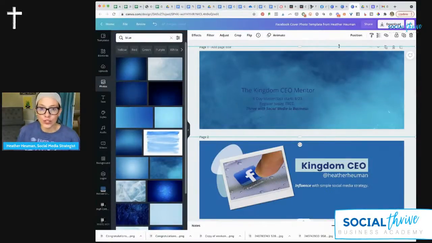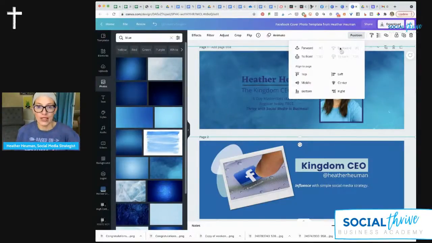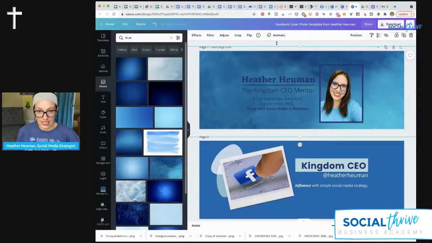All you would do is click on this button in the top right that says position. Then I'm going to click backwards, because I want the water image I put up there to go backwards. I'm going to keep clicking backwards till everything pops on top of it. Now you can see the text, my image, and the new color background.